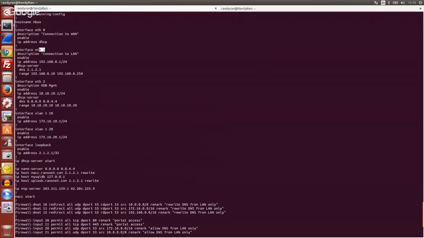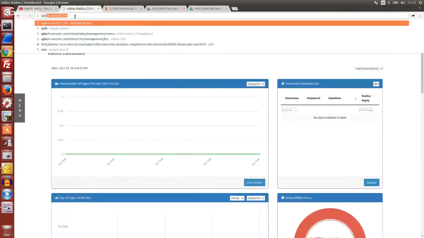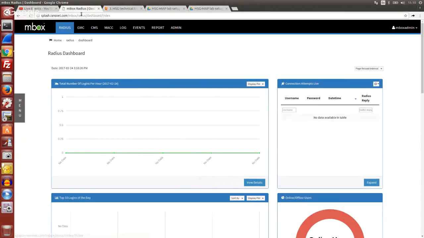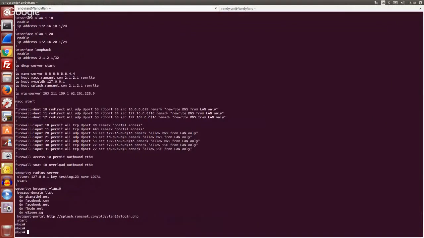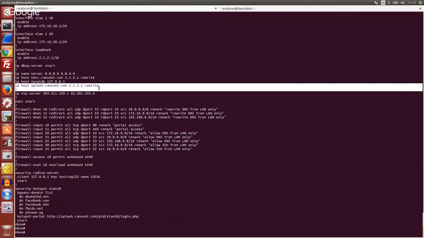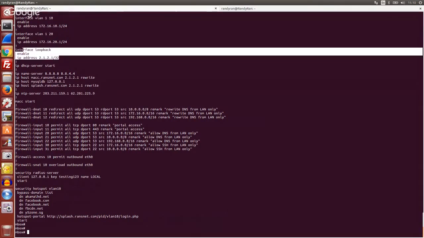So what I'll do now is go to the mbox portal. If you type splash.ranksnet.com, it actually goes to that mbox portal by itself. The reason you go to the local box itself is because there's a DNS rewrite. We rewrite this URL, splash.ranksnet.com, to an IP address, and this IP address is mapped to the loopback interface.